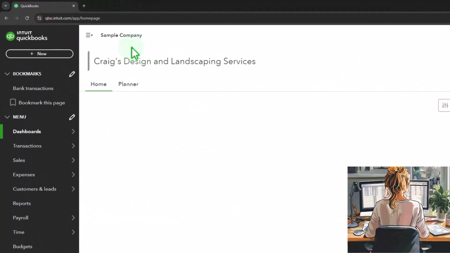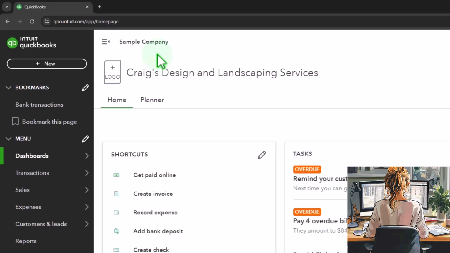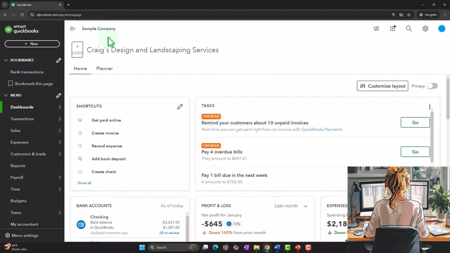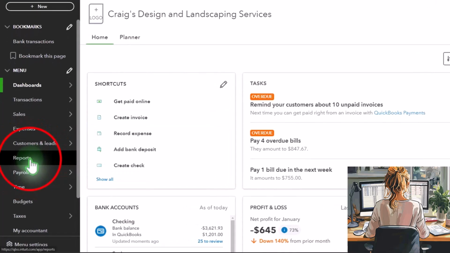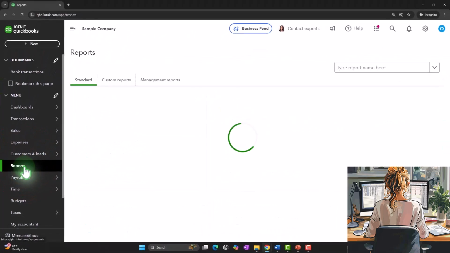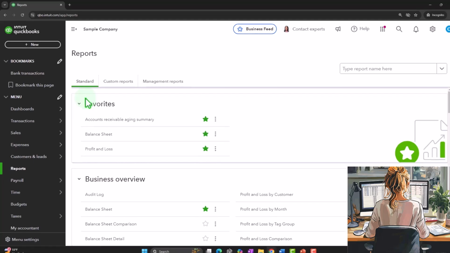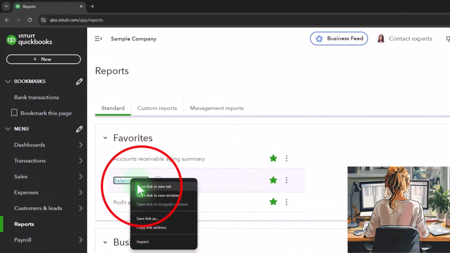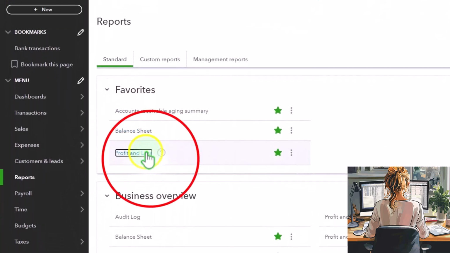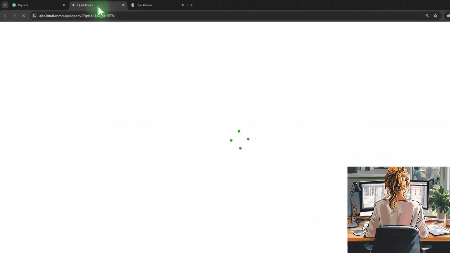We're now in the sample company file, Craig's Design and Landscaping Services, opening the major financial statement reports as we do every time. The reports are on the left-hand side in the Standards tab. Favorites: right-click on the balance sheet to open a link in a new tab. Right-click on the P&L to open a link in a new tab. Go into the middle tab.